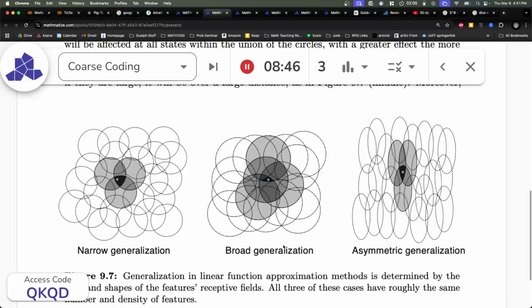Yeah? How do you determine which states belong to the same collection as each other? For example, how do you know a state that is in the circle and the nearby one is outside of it?